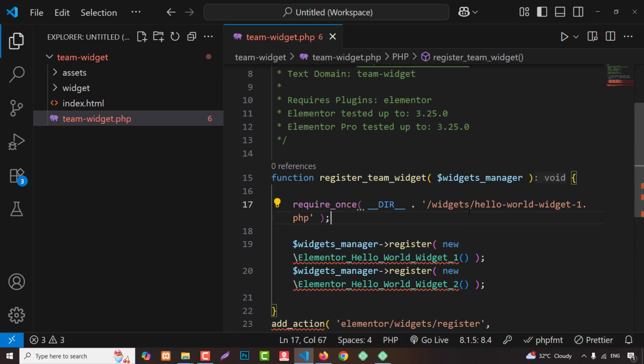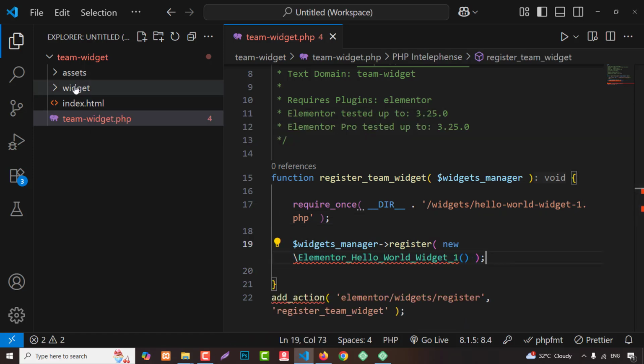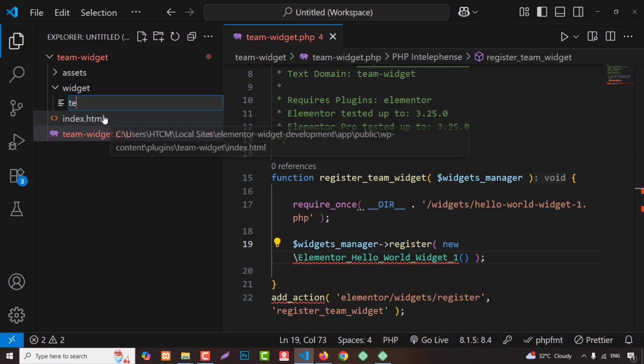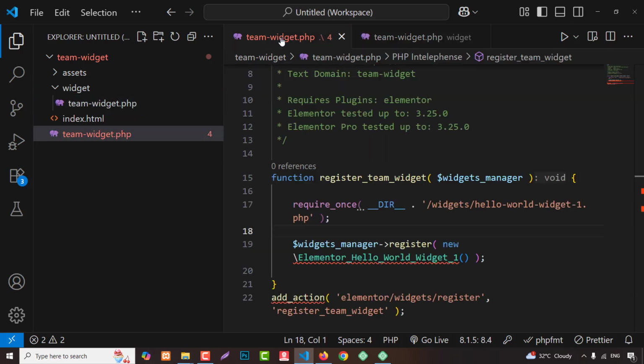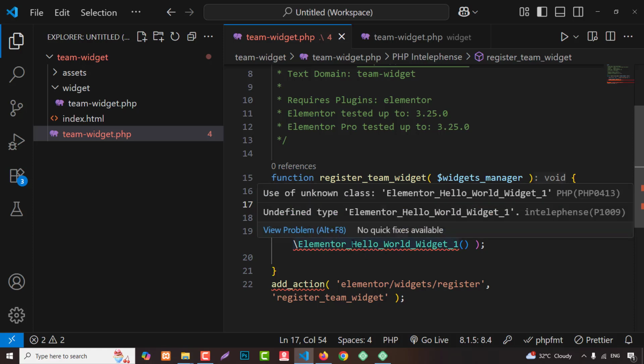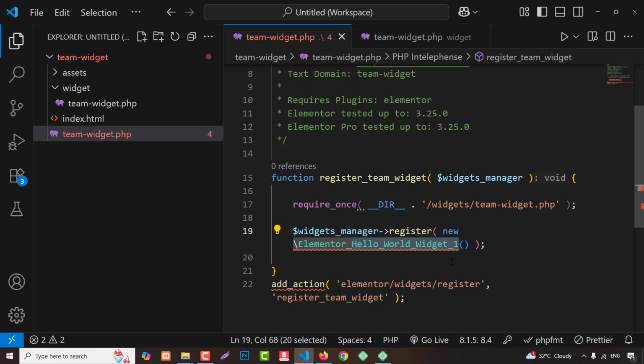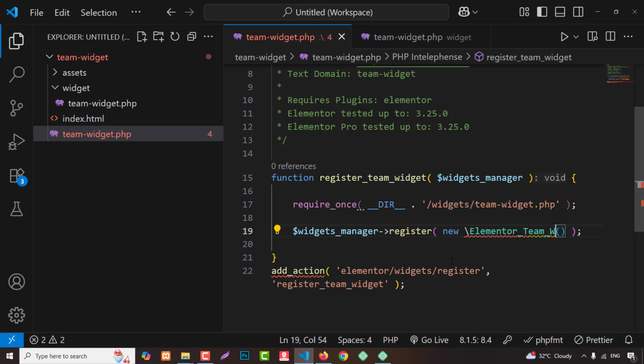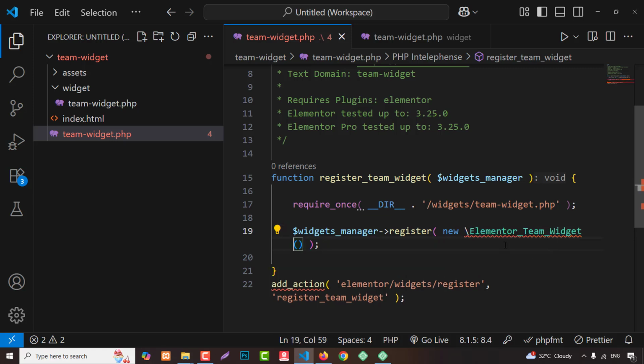Here, in the widget manager, we add one file named team-widget.php. Copy this file name and paste our file name here with .php. And we need a class name, so we can write Team_Widget. We can remove Elementor from the name, that's fine.